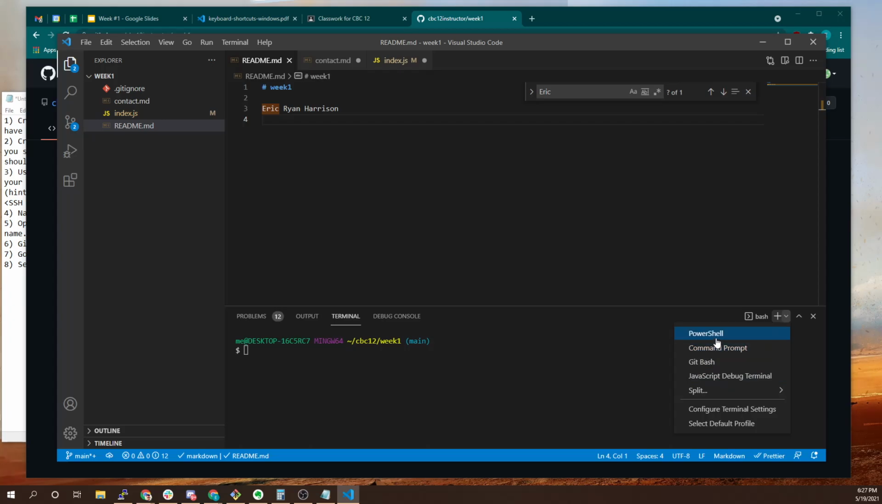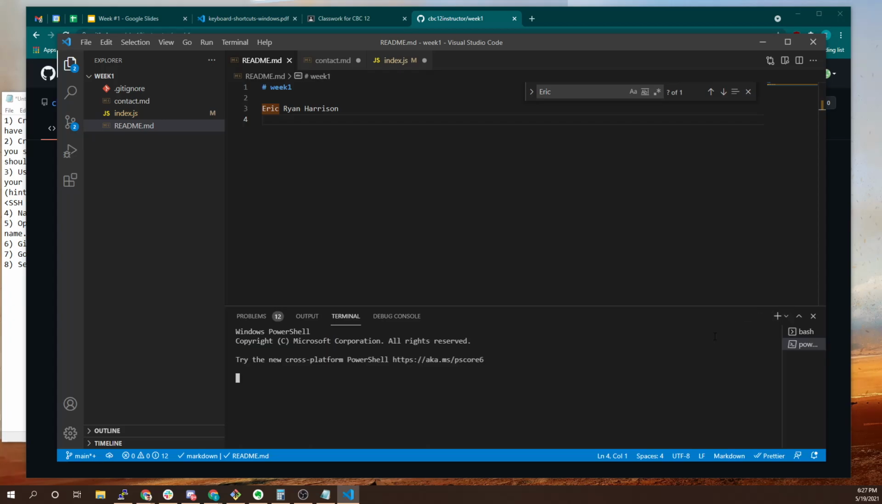Remember how by default us Mac folk or the Windows folks were in a PowerShell. We don't want to use PowerShell. We want to use Git Bash because that's what we spent all that time setting up. So I'm in here. This is a level 1 heading.